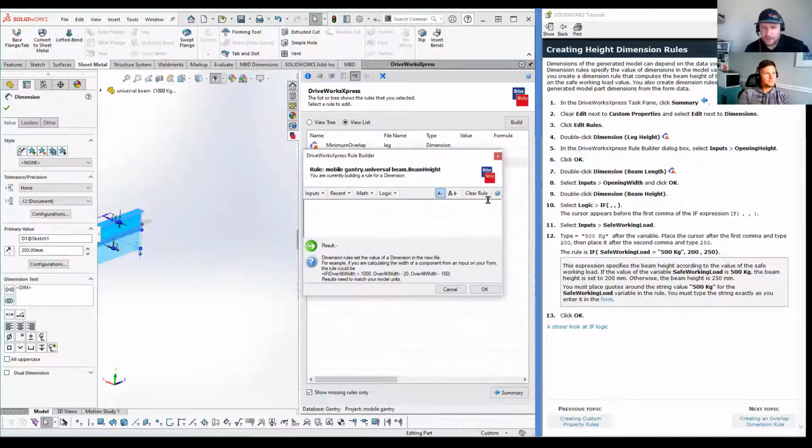For the beam height though, they wanted to do something a little bit more fancy. So we're going to do an if statement. So got a little bit more fun stuff we can do in here. So here's that if. All right, so we're going to say if the safe working load is 500 kilograms, then the dimension value is going to be 200. Otherwise, it's going to be 250. See, I figured that was going to come in at some point.